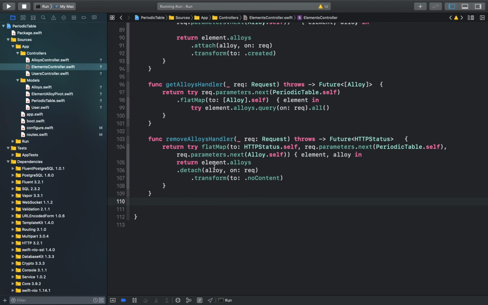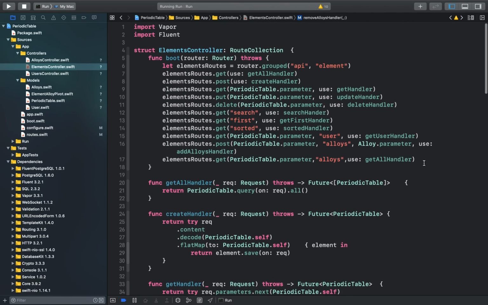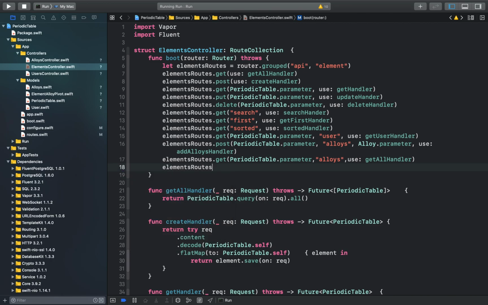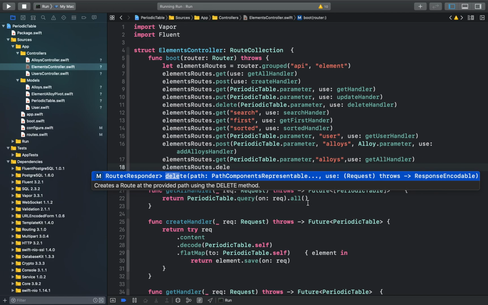So here we have created another API request which will return the HTTP status, and inside this function we are taking the parameters of the periodic table element and the alloy, and we're using the detach method to detach this particular alloy from this element, and eventually we're transforming the result into an HTTP status which is no content. So let's finally register this new API into our boot function. And here we'll make the delete request.